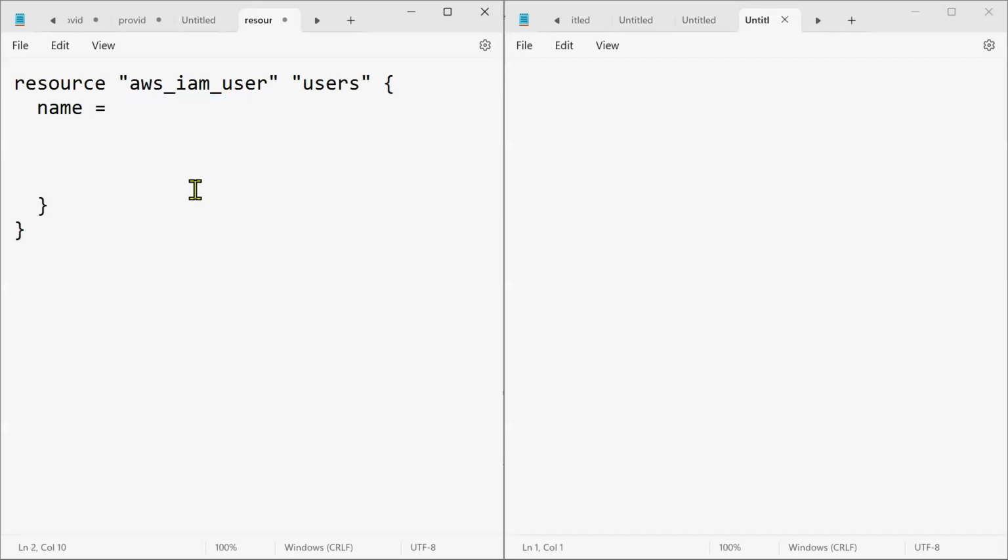Okay. So now name, how many users did I want to create? I wanted to create 5 users. So what I'll do, I'll create a variable now. Variable.